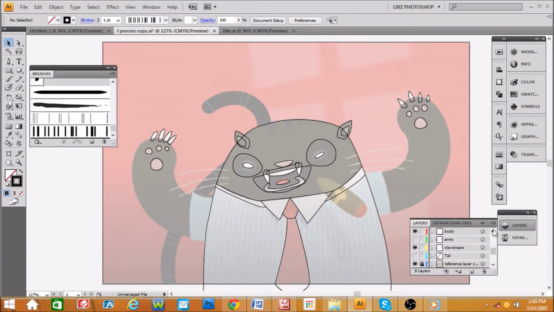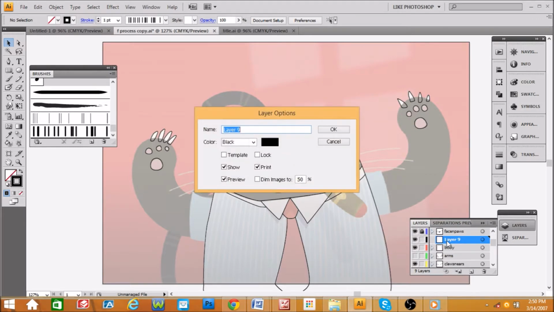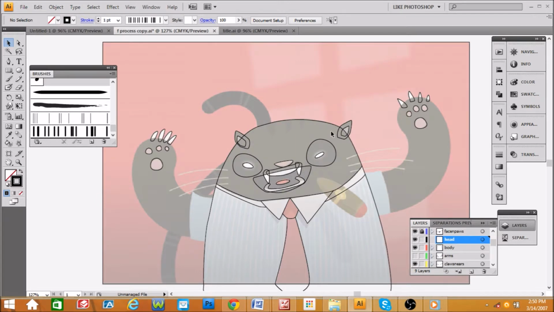So here's how we do it. In order to do the stripes, we're going to use the Pathfinder tool, and to ensure that works properly, we're going to have to create 2 other layers. So starting with the body layer, let's create another layer, call it head. Alright, so here's what we'll do. Let's turn off these other layers right now.